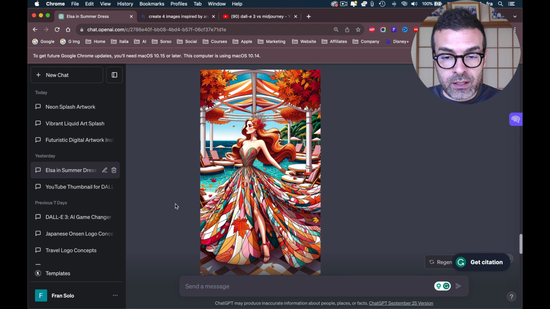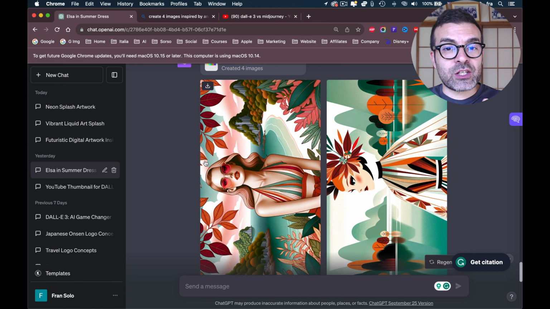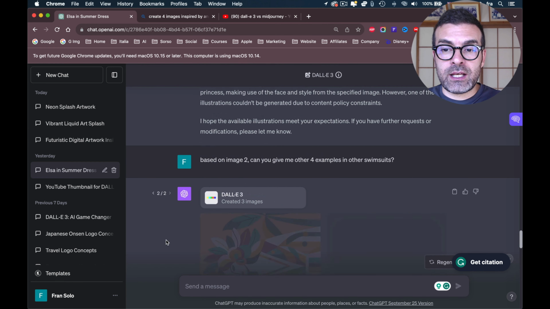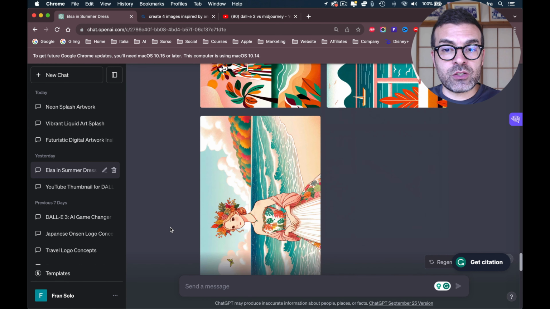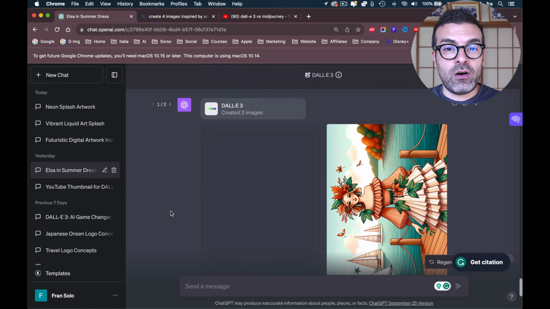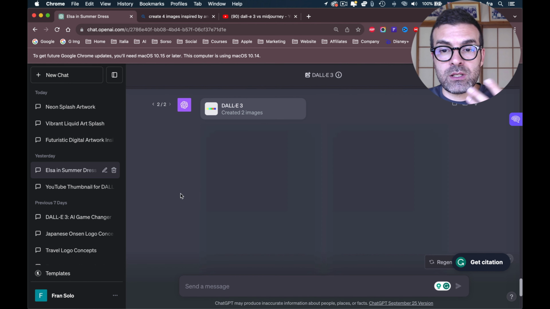And down below here I said based on image 2, so I iterated on this image, and I started experimenting more and more, and it came out with other interesting iterations of the same image into different characters, even a sort of manga anime style, and that is it.